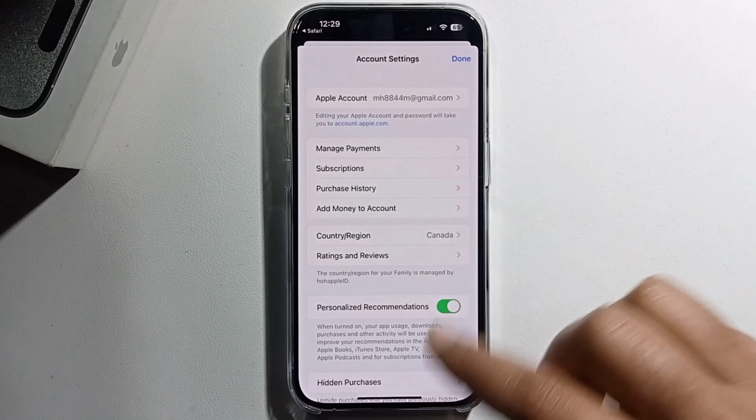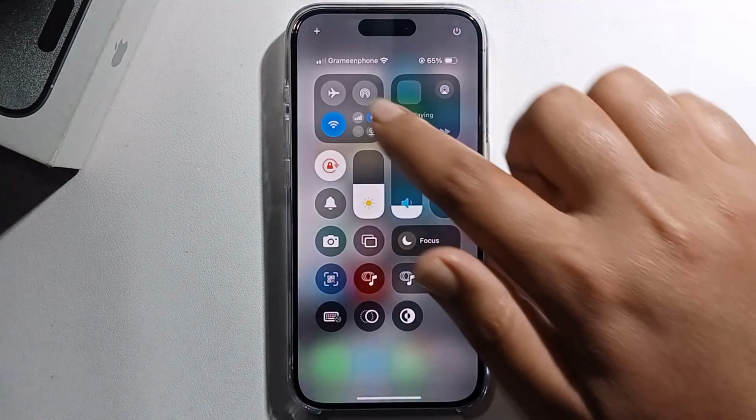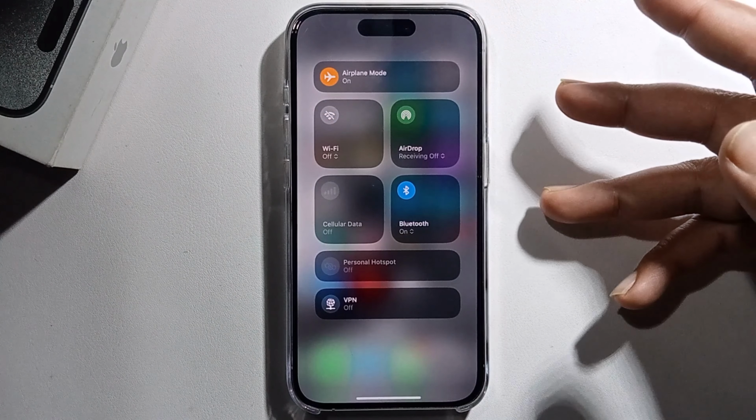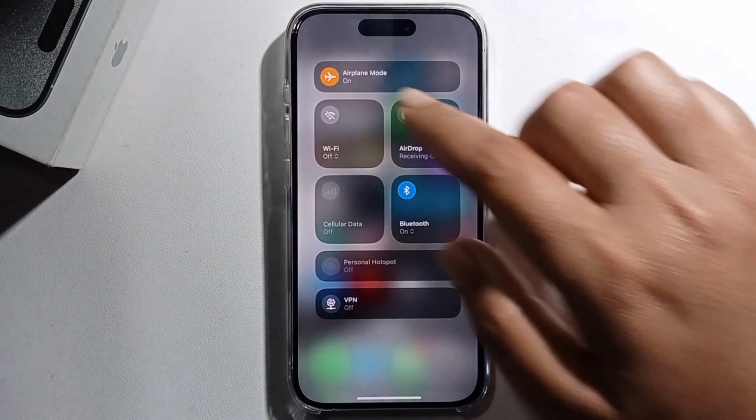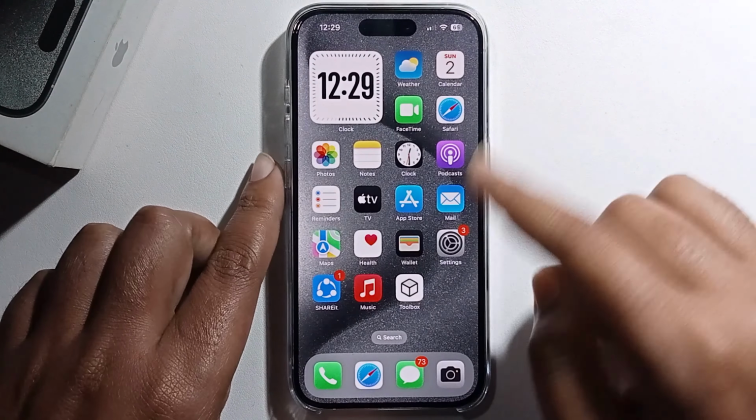When this process is complete, you need to turn on your airplane mode, wait 5 seconds, turn it off, and restart your phone.